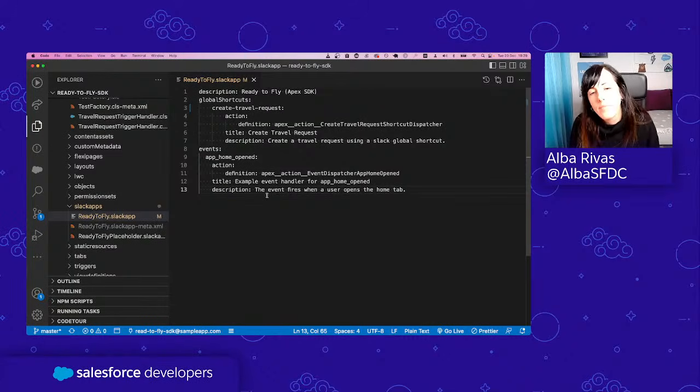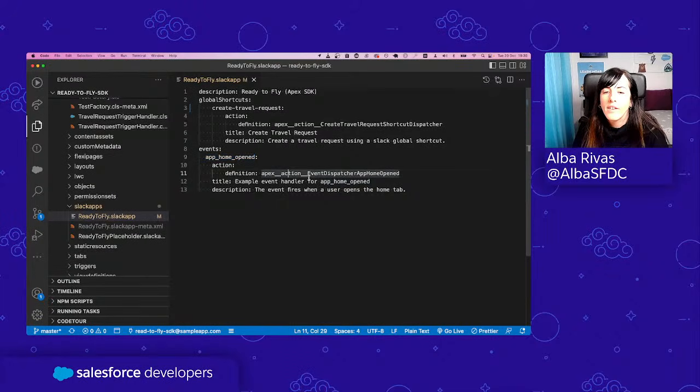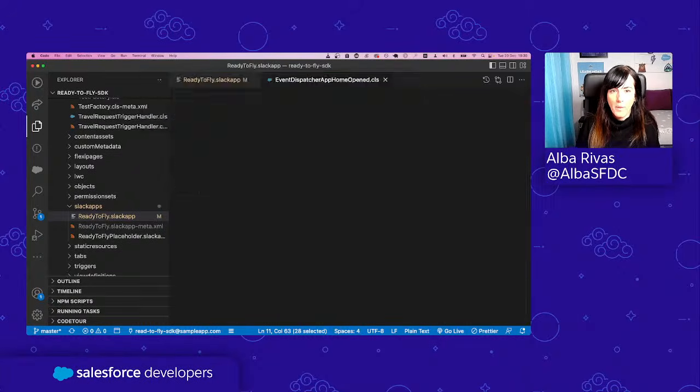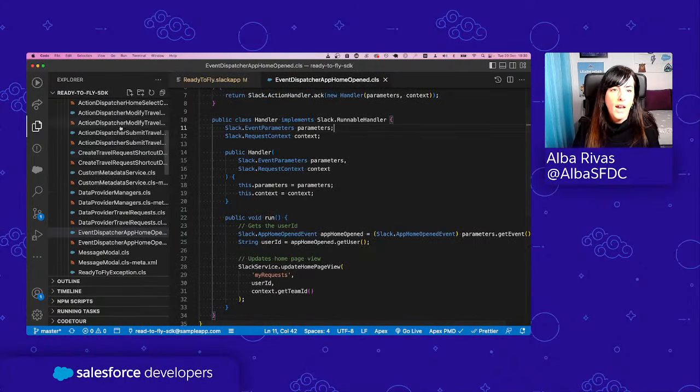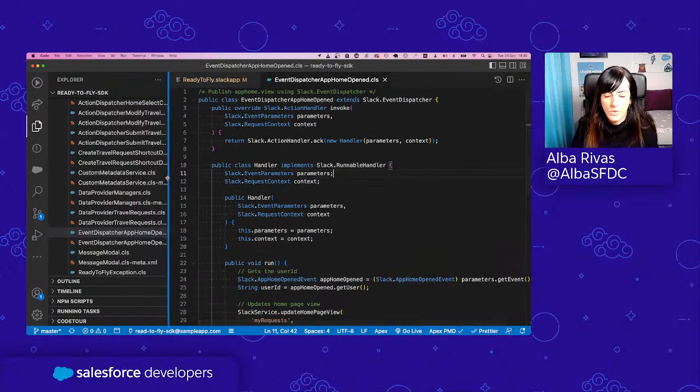Okay? Fantastic. So I told you that we are going to focus on this interaction, right? It's an interaction that starts from Slack. When I open the app home, Slack is going to fire that event, and the Apex SDK is going to execute this dispatcher here. So I'm going to open that class. It is a regular Apex class, but it has a special structure that we are going to discuss.